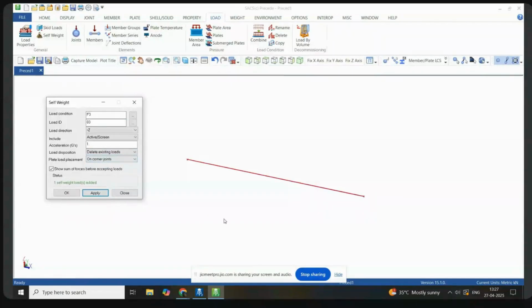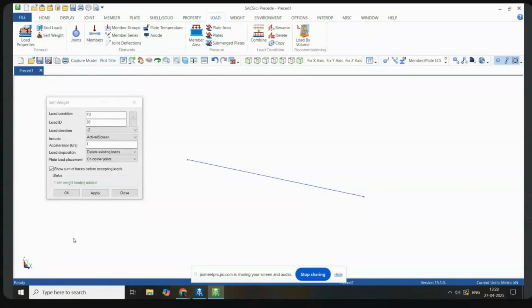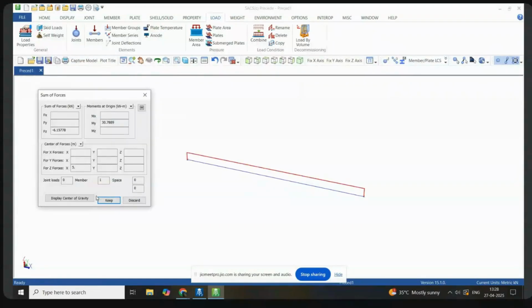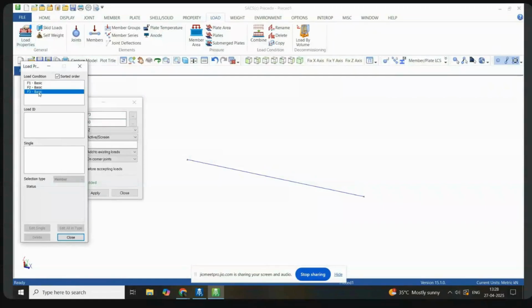Now go to load properties. So click on F3. See, F3 is -6 only. Okay, that was our F3. Now close it. You change the delete existing to add existing, Surya. Add existing. You click again. No. You click on apply. I click on keep. So what happens is we may double the load.